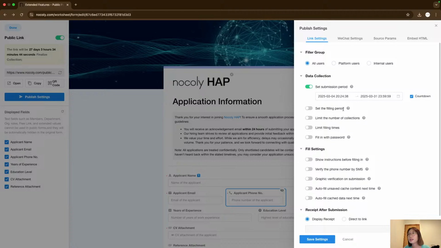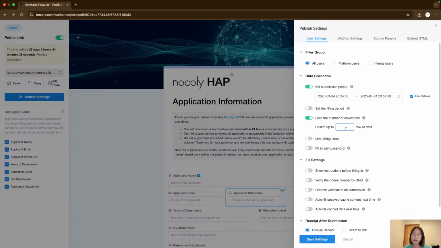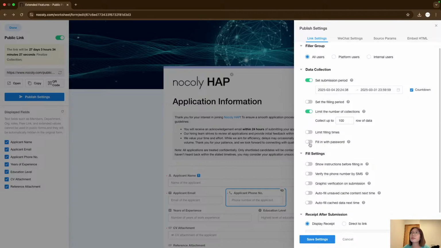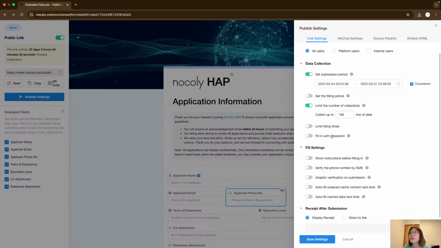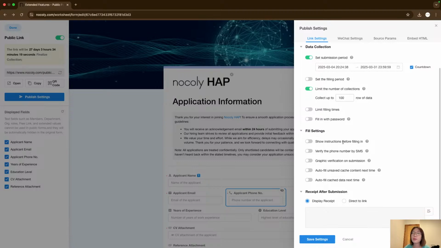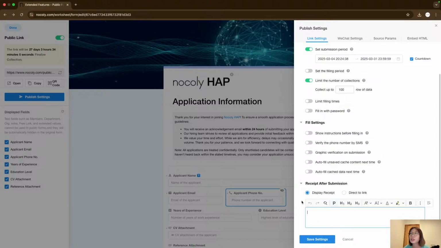You can also set the fill-in period and limit the number of collections. Maybe after I receive 100 resumes from potential applicants, I will stop receiving more. You can also limit fill-in times and decide whether the applicant needs a password before they start to fill in the form. You can set more detailed functions here, and due to the time limitation, I won't go over them one by one, but I want to raise your attention on this one.